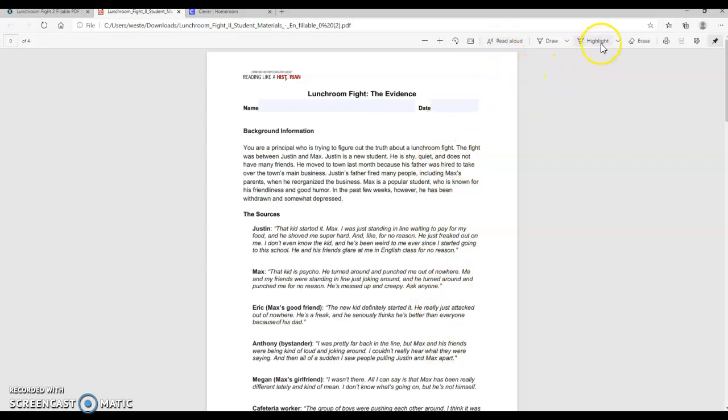The other thing is you have this highlight feature here in Microsoft Edge that can really help you as you read, particularly for this assignment. In this assignment, you're looking for different perspectives on the lunchroom fight. You have Max's perspective and you have Justin's perspective. And so you want to be able to differentiate or separate what evidence supports Justin's point of view and what evidence supports Max's point of view or perspective.